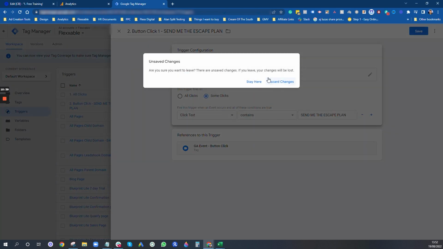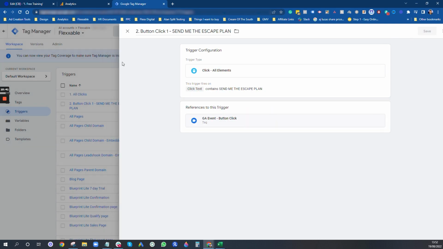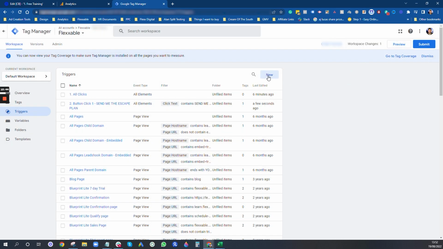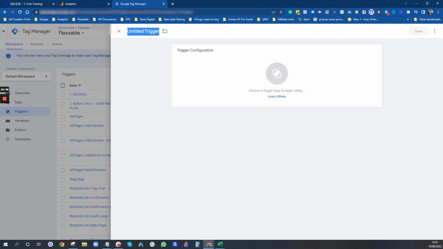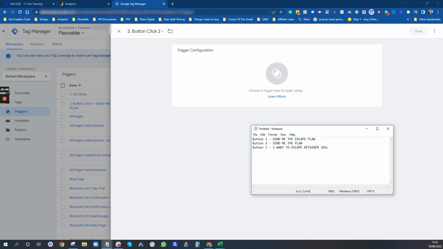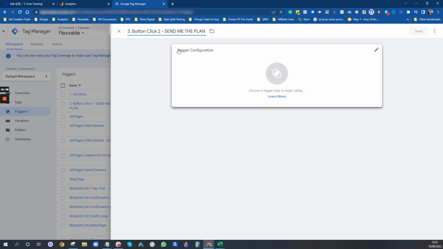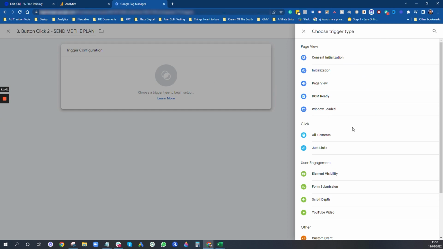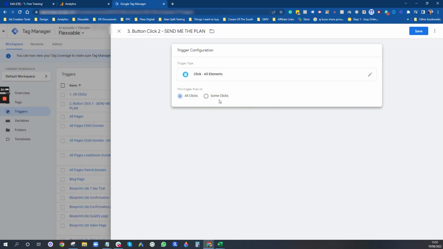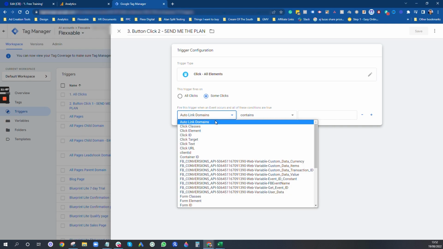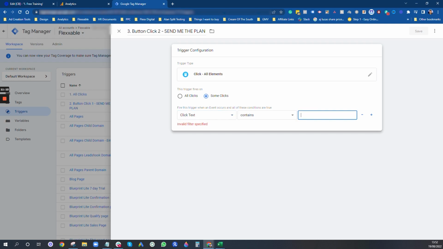So now I'll show you how to set this up from scratch. We're going to make another one for button click 2. I believe it's going to copy this. Send me the plan. So we're going to go to tag configuration again. I'm going to go to all elements, then some clicks, and then select a variable, which is click text. I'm going to want contains, and then I'm going to copy and paste what the text contains. And I'm going to press save.